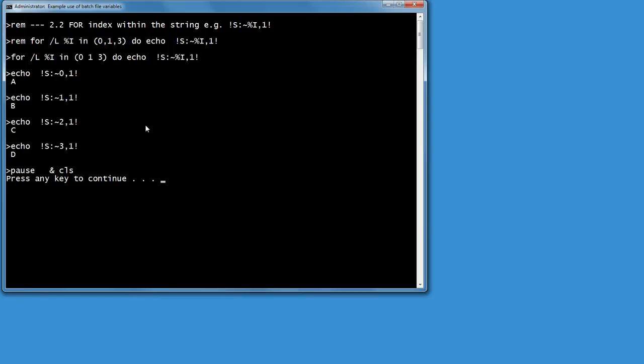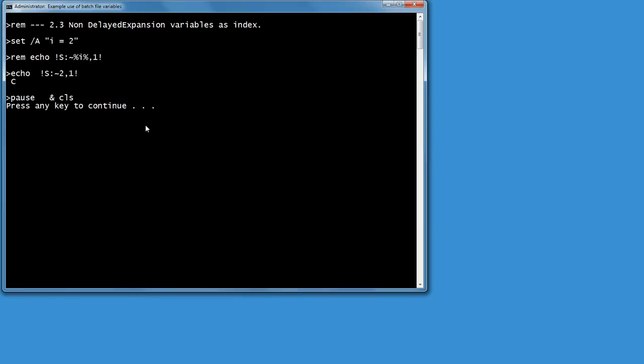You can do something fairly similar using a variable, a number you've defined yourself in another variable. You can see here, within the string S, which is A, B, C, D, you've got the variable you defined surrounded by the percentage sign. In this case, it's got the value 2, which is the third character. The result of that is C.